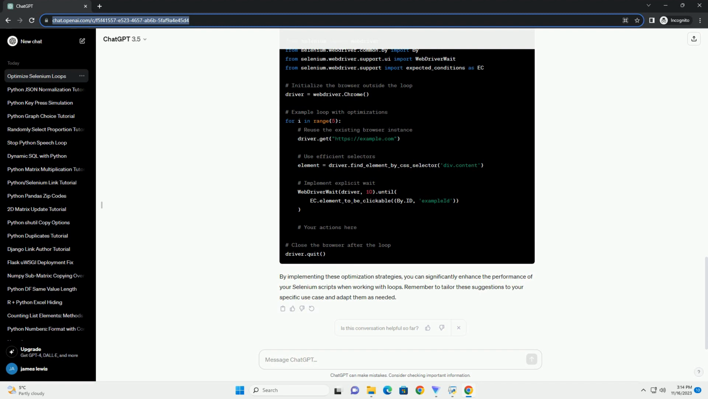2. Strategies for optimization. 2.1. Reusing browser instances. Creating a new browser instance in each iteration of the loop can be resource intensive. Instead, consider creating the browser instance outside the loop and reusing it. 2.2. Efficient element locators. Carefully choose and optimize your element locators to avoid unnecessary delays. Use the most efficient locator strategy, ID, class name, XPath, etc., based on the HTML structure.